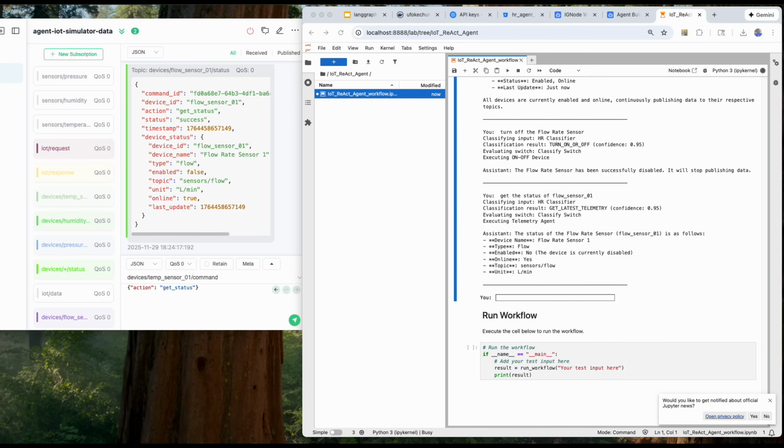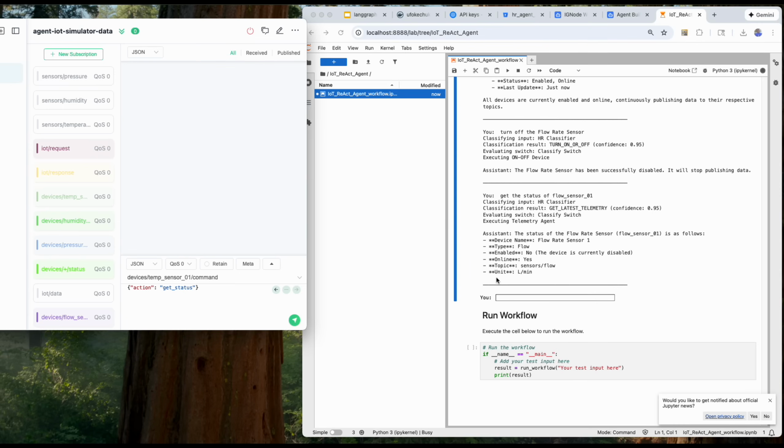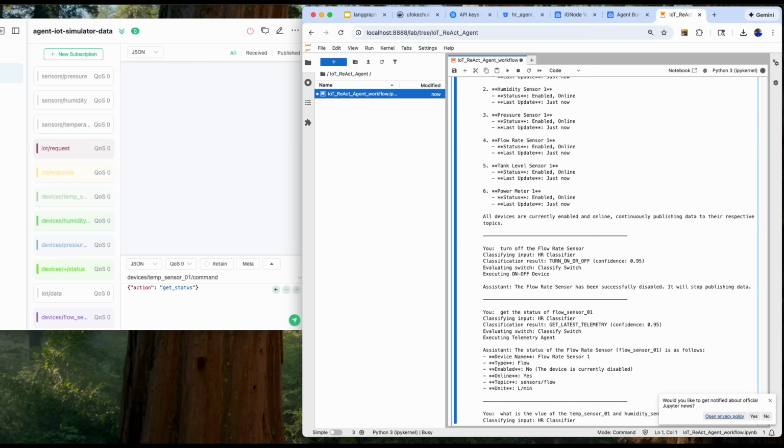Let's ask one last question. We're going to ask it about two different sensors this time. So I'm going to clear this off and let's see what it does. What is the value of, you know what, let me just copy the IDs. I'm just going to ask it, what's the value of temperature sensor 1 and humidity sensor 1? Now let's send again. What happens?